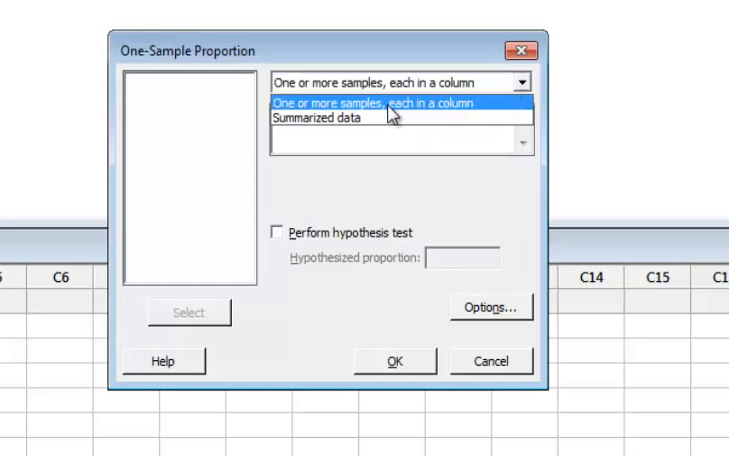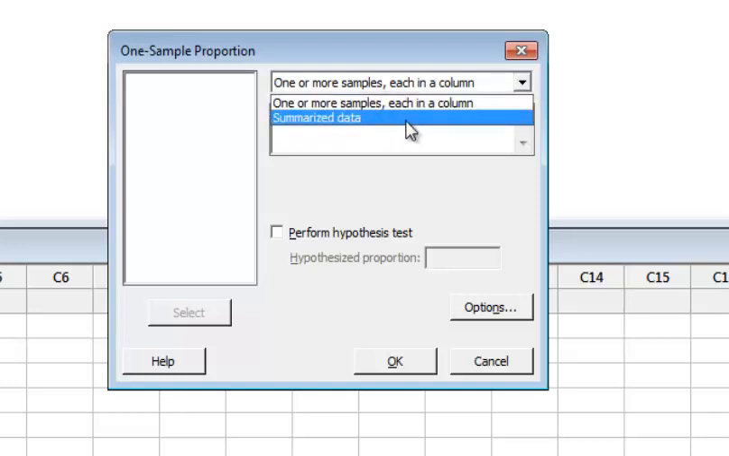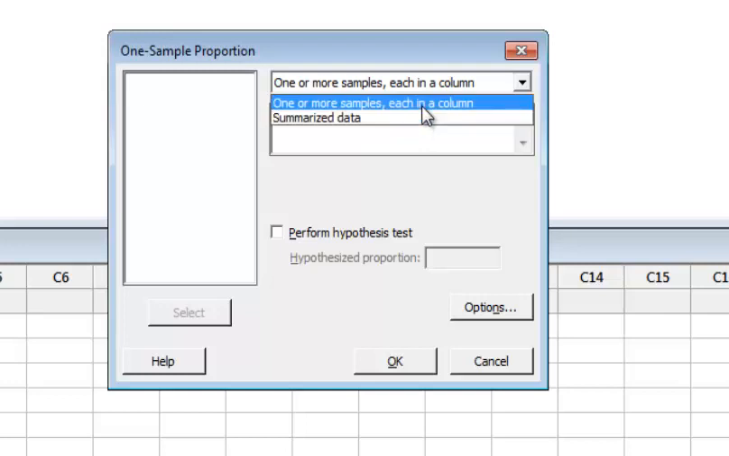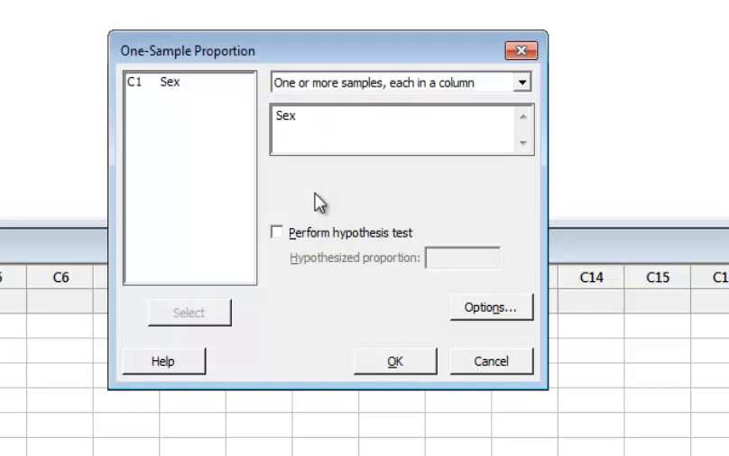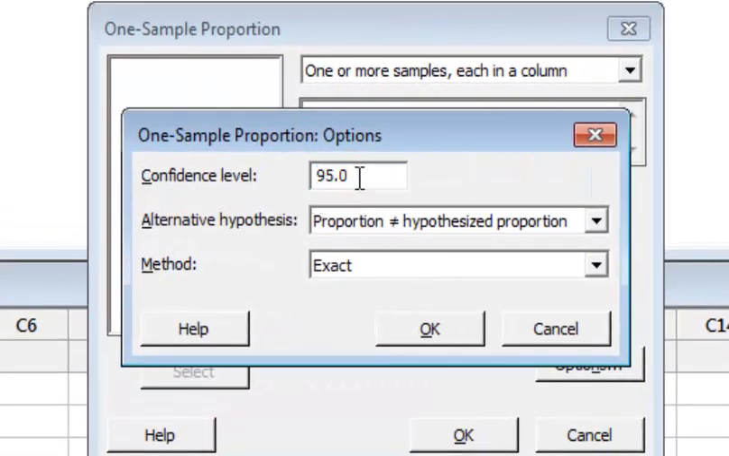small tab, okay, in the first drop down there are two possibilities, one or more samples, each in a column, and then summarized data. We will definitely opt for the first option here because we have data in one column. Select this one, enter your variable here. We want to perform the hypothesis test, and as you already know, the hypothesized value that you want to test is 0.30, that is, the proportion of females in the population is 0.3.